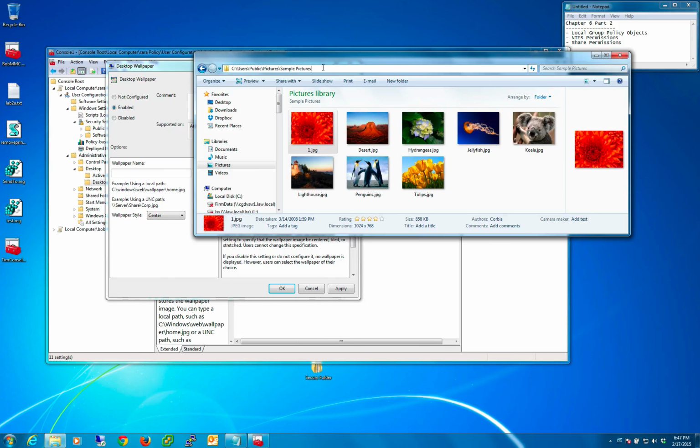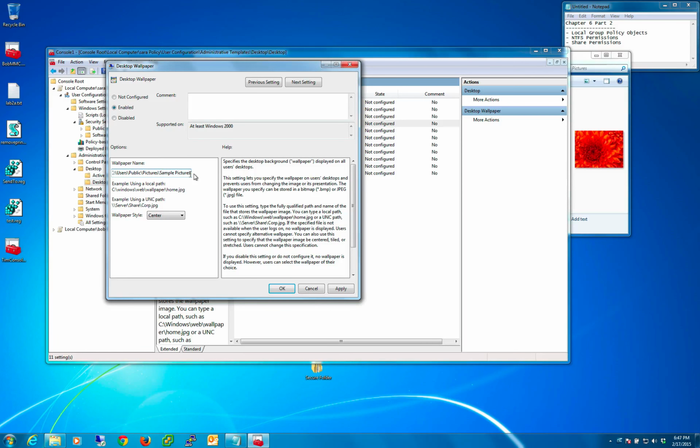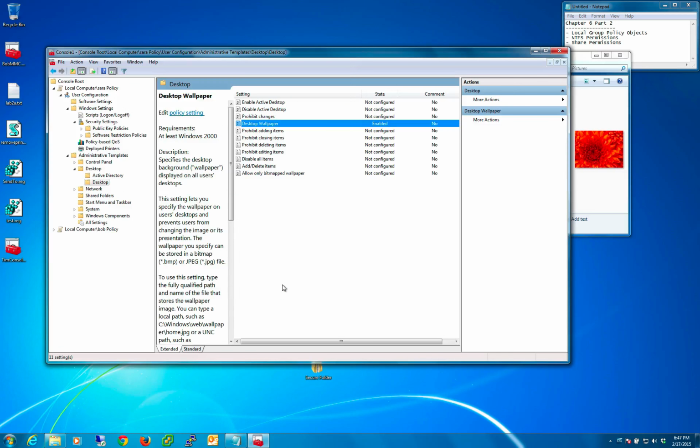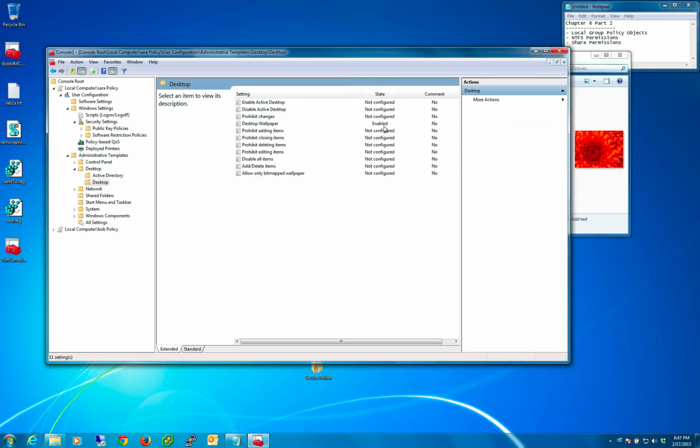And if you click up here, this will get you the file path. So we're going to just copy this and we're going to paste it right into here. And we'll go slash. And then I said it was one.jpg. And we want it to fill. And we're going to hit apply and OK. And now you can see here that the state has changed to enabled. If it's not configured or if nothing's been done, it will say not configured. Sometimes you have to disable things in order to make a change. So if you wanted to disable something specific, like maybe a printer or something like that, you could do that through group policy as well.